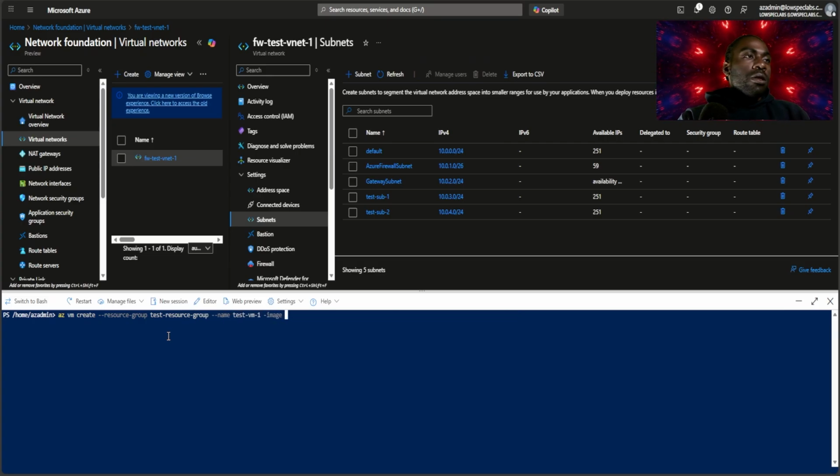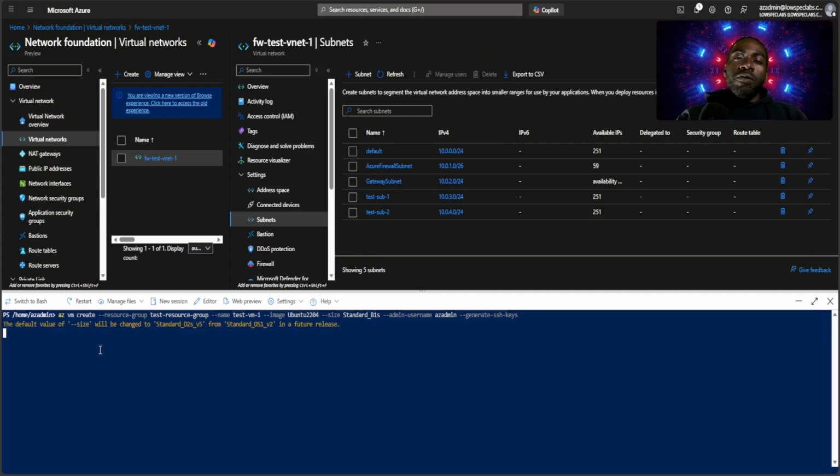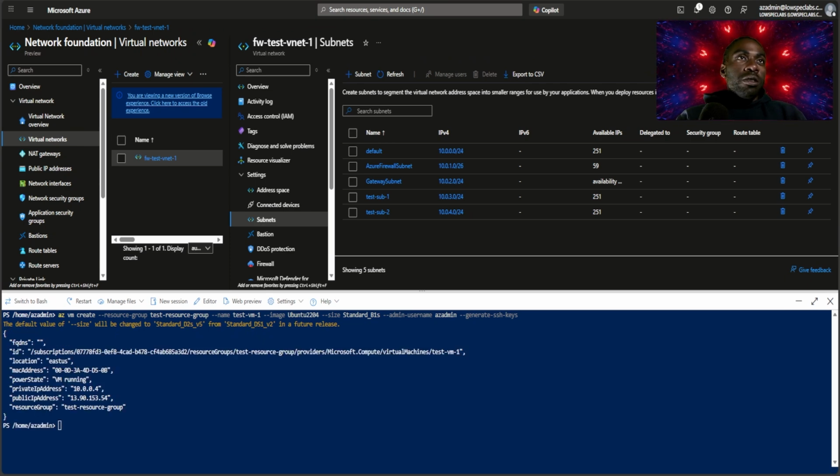Our image is Ubuntu 2204. Our size is Standard_B1s. The admin username is azadmin. And then we generate our SSH keys. We'll give this a few moments and see what happens. We'll come right back once that's completed and run the exact same command, but change our VM name by one value. It took a couple minutes, but we are back.